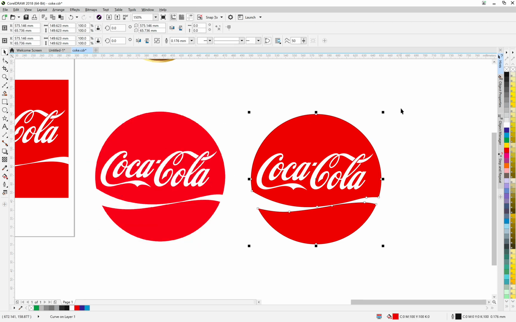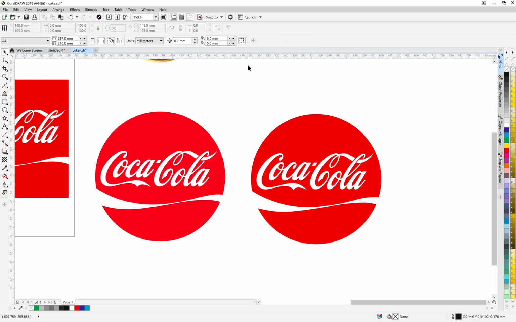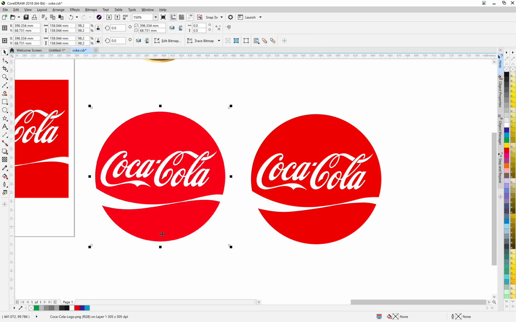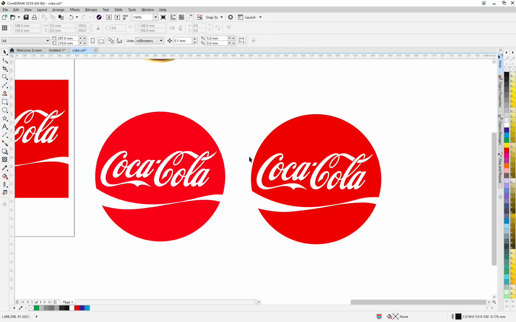This has got a black outline on at the moment, so I want to get rid of that. So I'm going to go back over to my color swatch over here, and I'm going to right click on the no fill. That's going to get rid of that black line on there. And there we have it. So that's the Coca-Cola logo finished.